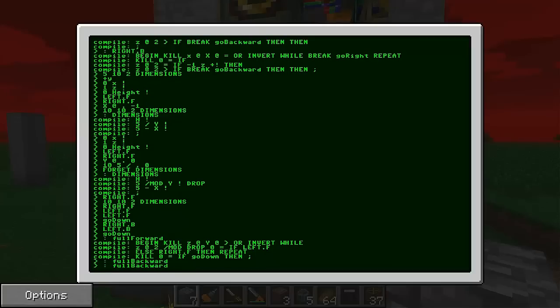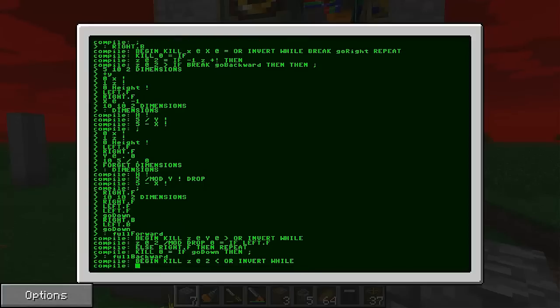Now what does full backward do? We have to do the same thing but in reverse. So we have to check if z is less than 2, or while it's not less than 2. While it's not less than 2 and while kill is not killing the entire process, we have to once again do the division thing and the rules still apply. So z at 2 /mod drop 0 equals.